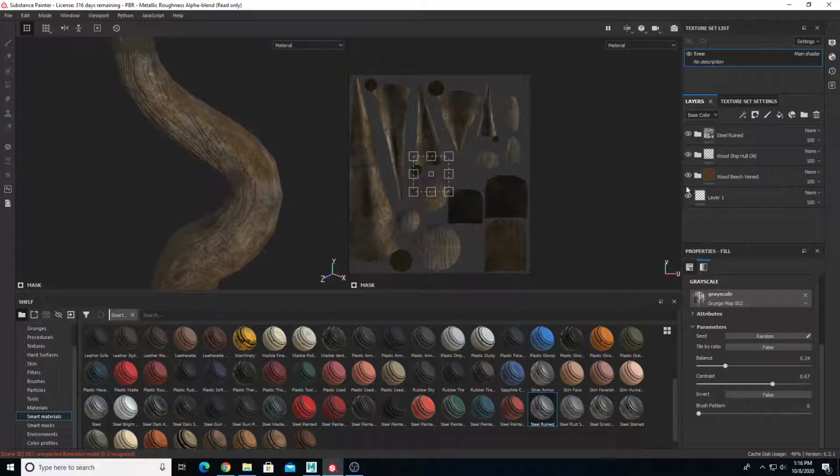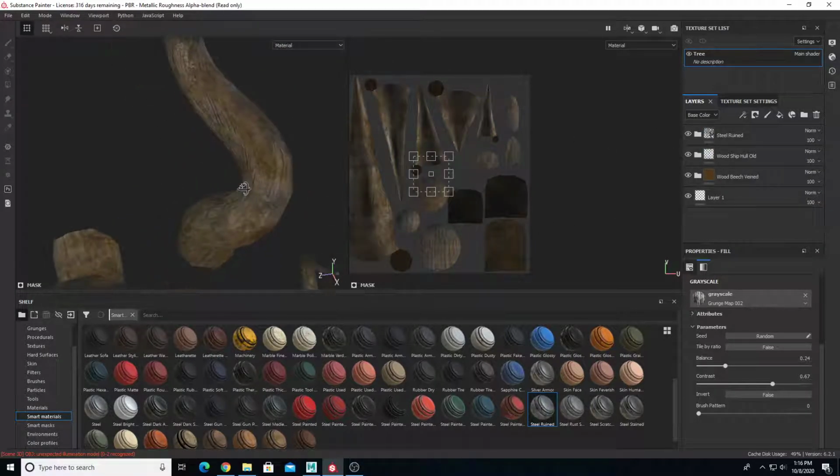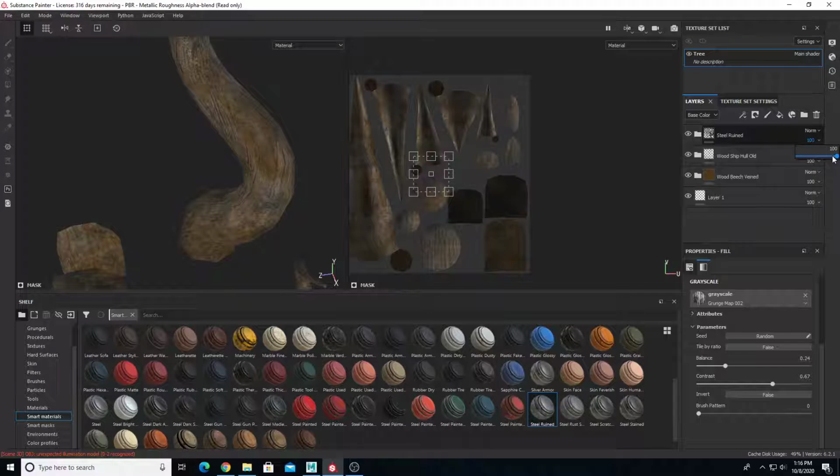So that's starting to look pretty good. Maybe it's a little bit too intense of like wear on that. So let's just drag that opacity for the entire layer down. We just want a little bit of variation there.